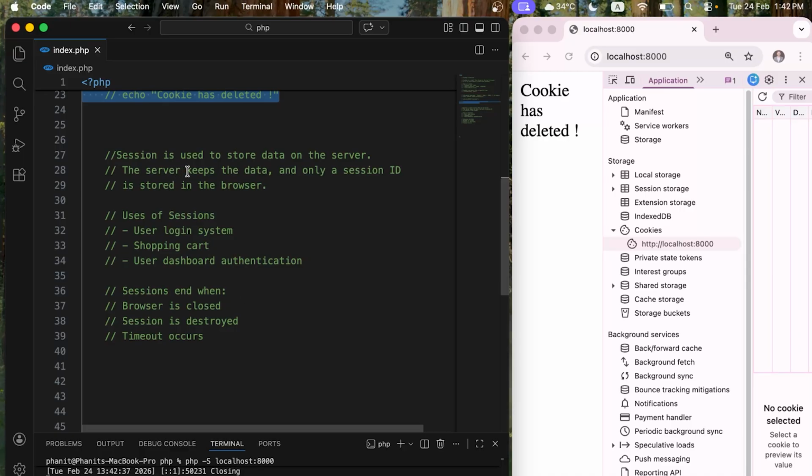So session is used to store data on the server. So session is meant to store data on a server, not on the client side in a web browser. The server keeps the data, and only a session ID is stored in the browser. The session stores only the user ID, meaning the session ID. Uses of sessions: user login system, shopping cart, user dashboard, authentication. A session ends when the browser is closed, the session is destroyed, or a timeout occurs. So I'm gonna give you an example to understand about this.